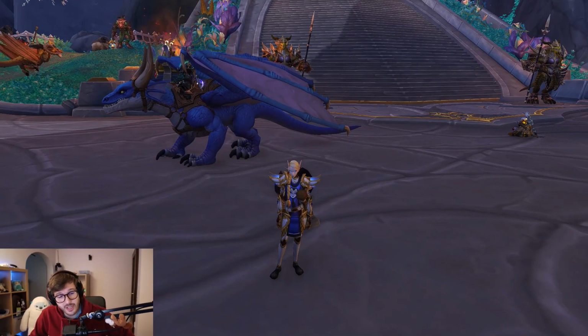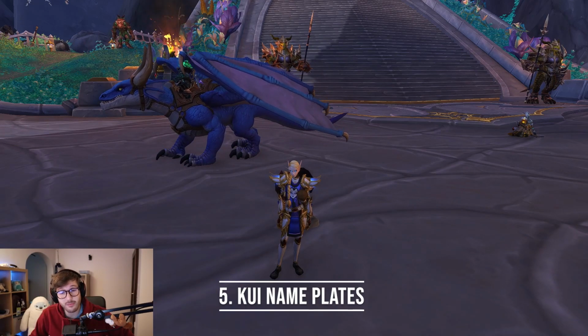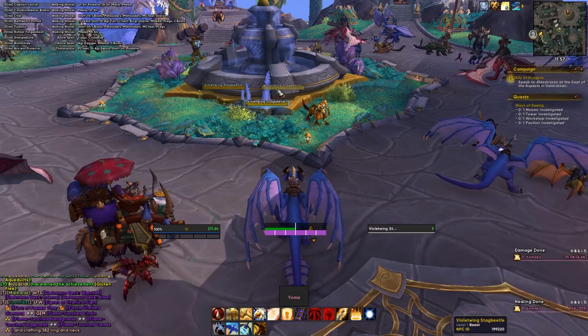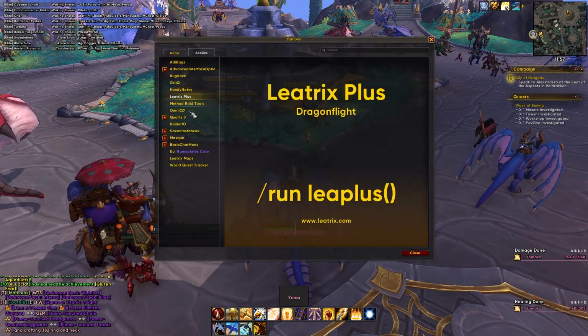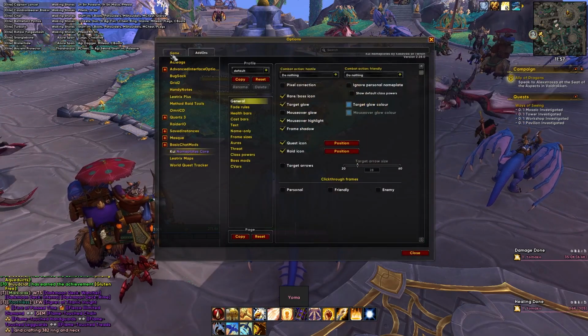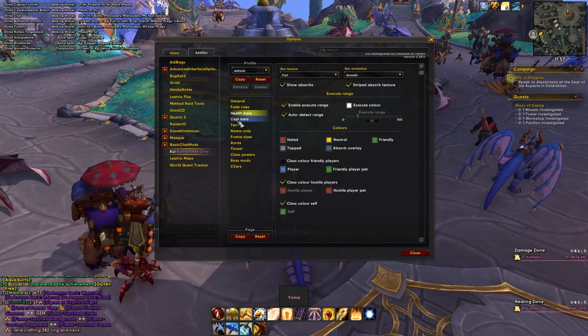For number 6, I have decided to include my favorite nameplates add-on. And no, it's not Plater this time. It's actually KUI Name Plates. I think it's so easy to set this one up, and I would recommend it to everyone who doesn't want to bother with a million settings, strings, extensions, etc. It works out of the box.